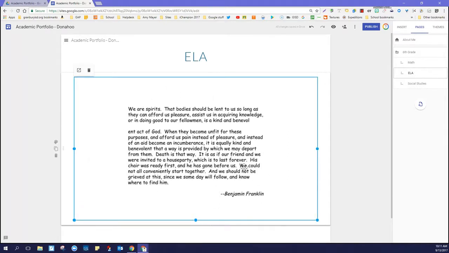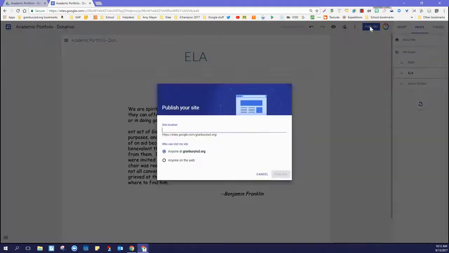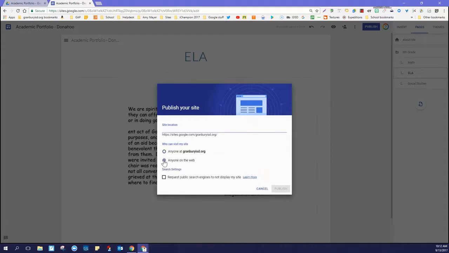So once you have your work on there, it automatically saves the changes that you've made, but those changes are not reflected until you click Publish. The first time you click Publish, you have some choices to make. We're going to fix it so that anyone on the web, because you may want to show that to your parents, your grandparents, or someone that doesn't have a Granbury ISD account.